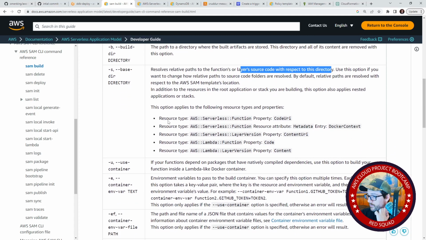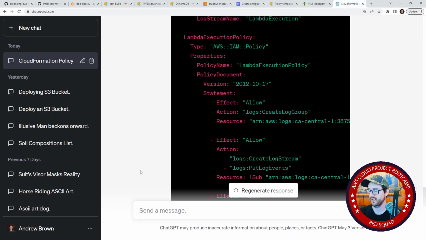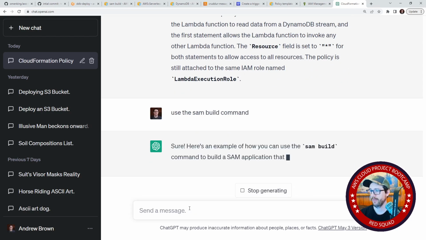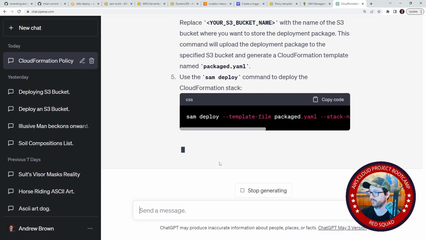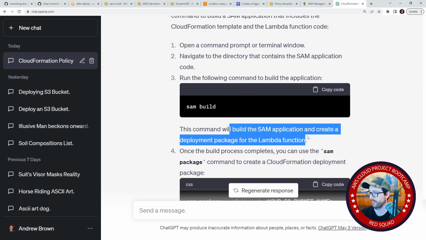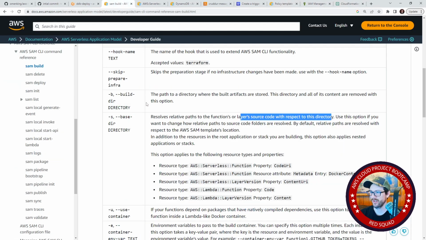Okay. And you know what? Maybe this is where we could use ChatGPT because it's so hard to figure out these options. So using the SAM build command, deploy, use the SAM build command. Okay, and we'll see what happens. This command will build SAM applications and create a deploy. Yeah, but there's more to it than that. It's not just that. I was hoping that it would do more, but I guess we could tell it more.